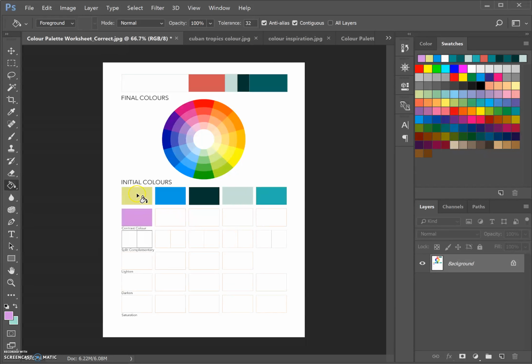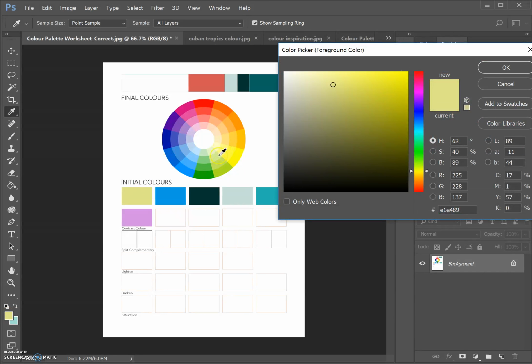The next one is a split complementary of my original colour. So click my eyedropper tool, make sure that's selected. Oops, there we go. In my foreground colour, I'm going to double click here. So split complementary is a colour that's opposite on the colour wheel and then one deviation on either side. So my split complementary for a yellow green should be quite a dark purple or blue purple.